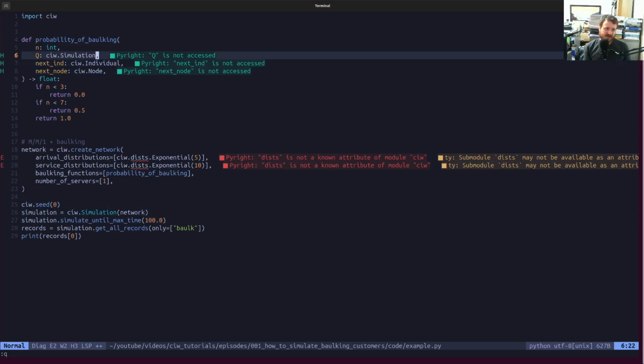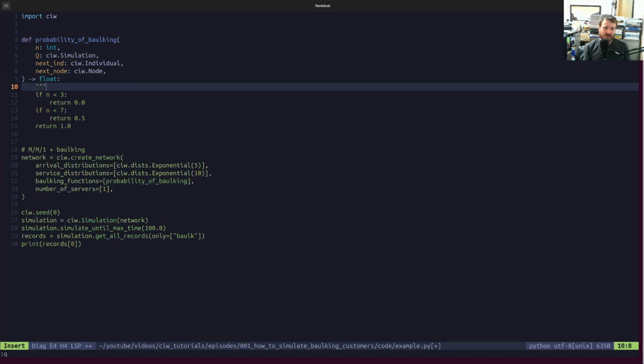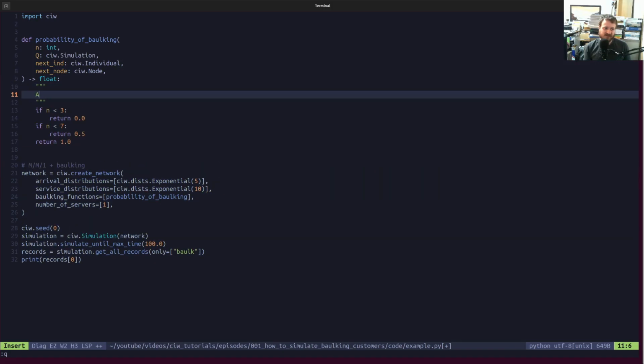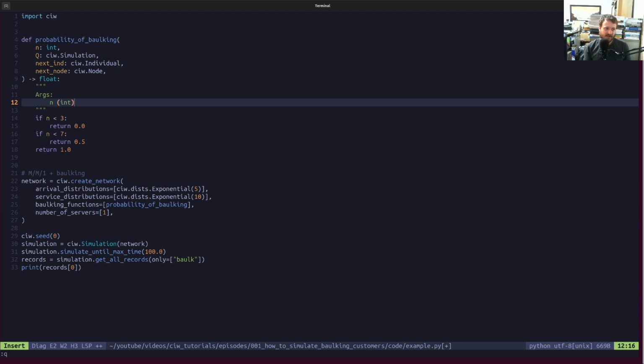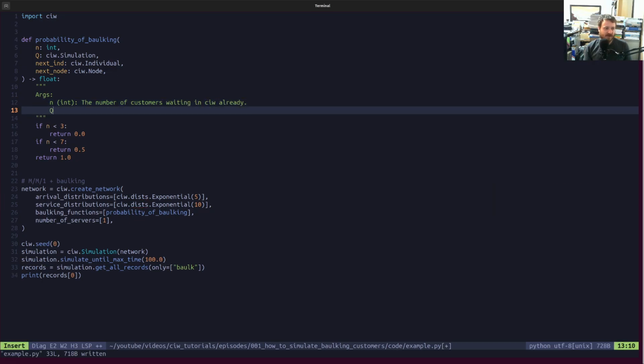hopefully you got the gist of this, that there's a lot of information in here. So maybe we'll go through and docstring this just a little bit, just so that I make explicit what all these things are or were in our example. So clearly this was an integer. What was this? The number of customers waiting in the queue already. And then we've got capital Q here. I don't know why the tutorial called it Q. They just like to do that. But really, this is the simulation object. It's the simulation instance, I guess we could say.